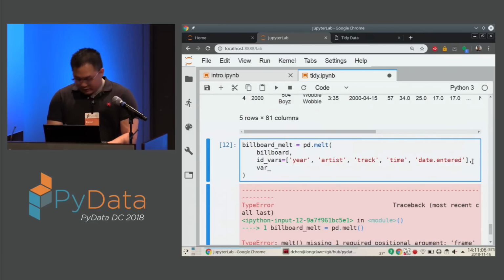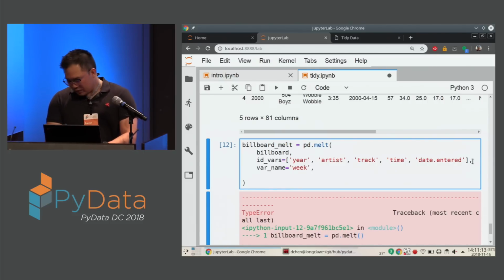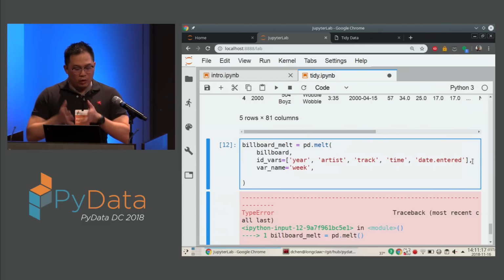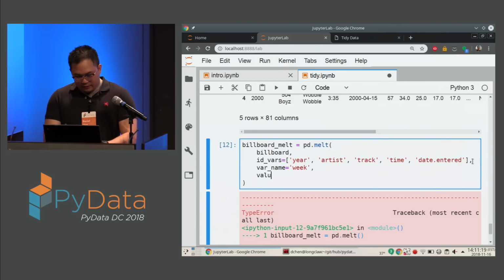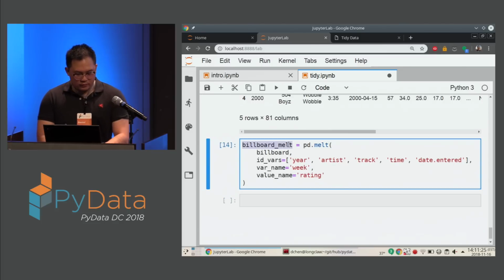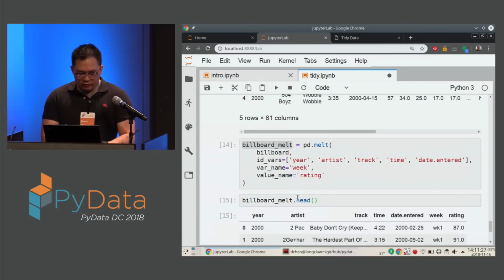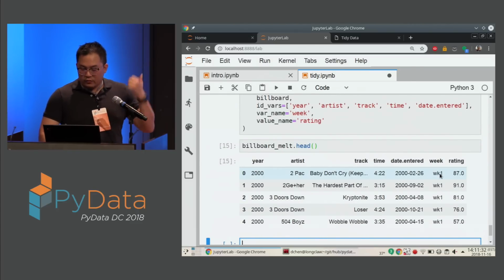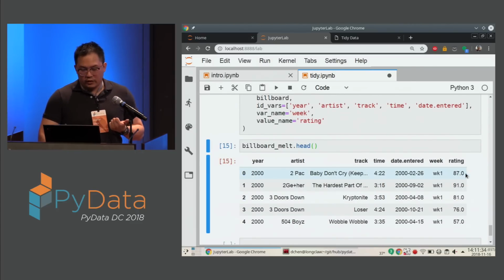And then just to round off the example, let's create sensible names for these things. Those column names are now going to be in one column called week. And then value_name, we'll call that rating. So now, if we look at our data set, we get year, artist, track, time, date entered, and for a given week, what is that song's rating.